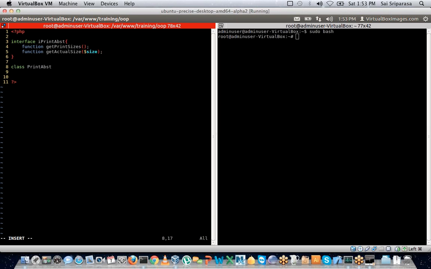Okay, and we would say implements is the keyword. For implementing an interface, we just say implements I print abstract. Okay, now let's first begin with declaring a constructor, or instantiating the constructor. We would say echo inside print abstract.